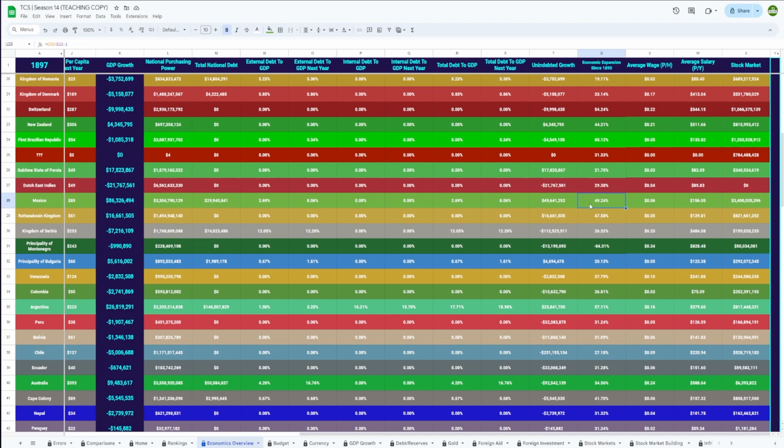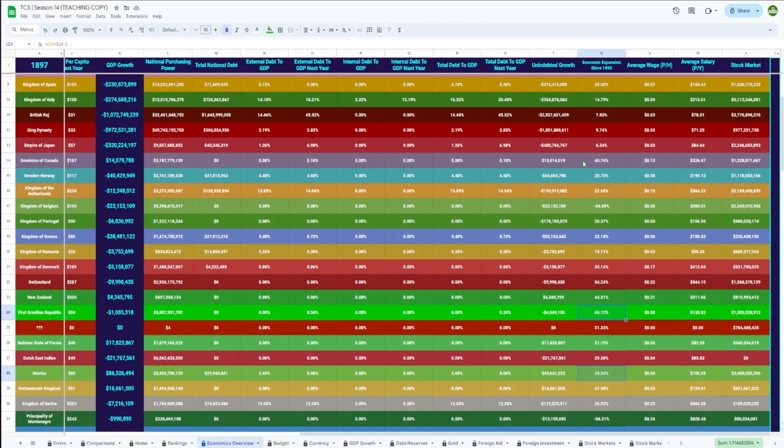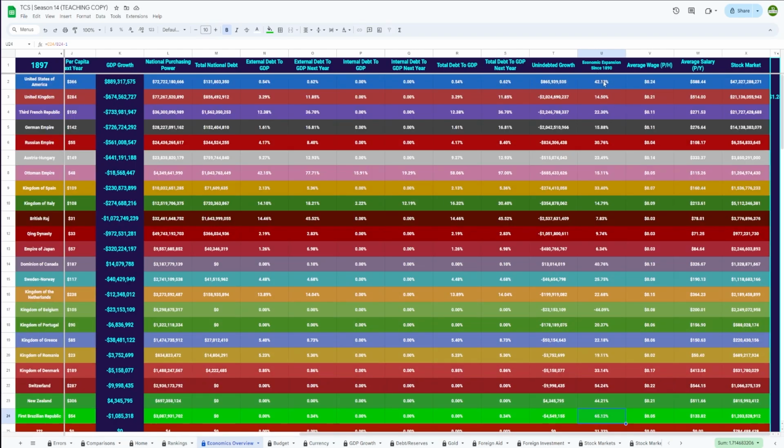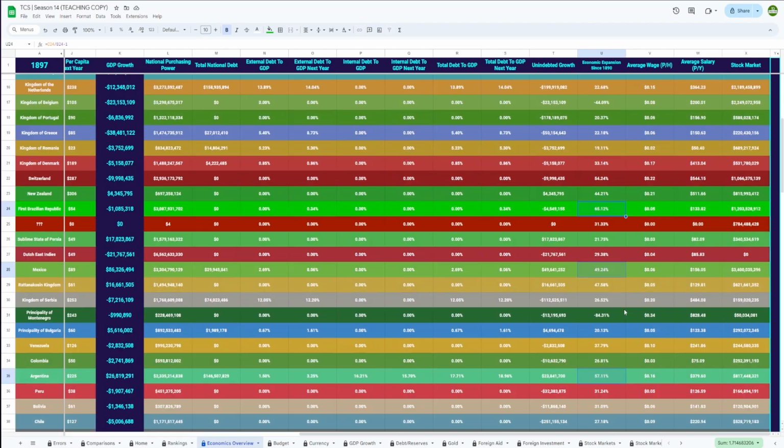Economic expansion since 1890 shows generally how good you've been going since 1890, since the season started. Mexico is actually the worst of the two competitors I've given them in this regard. But they do actually beat the United States in terms of their percentage economic expansion. Obviously, in actual growth, the USA easily beats Mexico here. And then you have your average wage and your average salary. These are based upon your GDP per capita, and they're just information that you can use to compare yourself with other nations, or you can use it to determine how much wages to give your workers and soldiers.